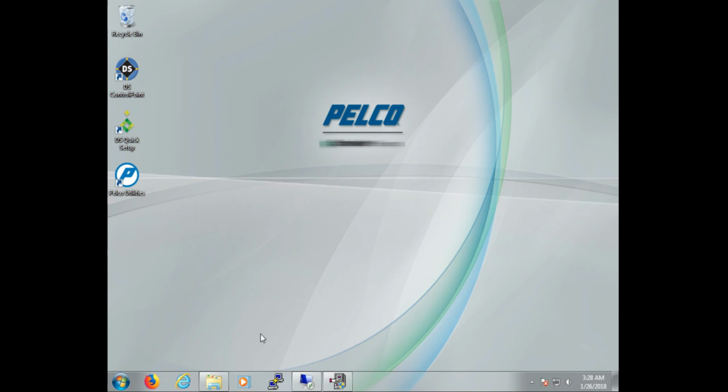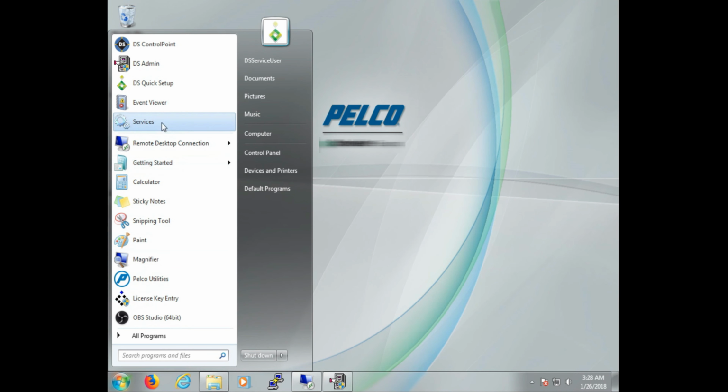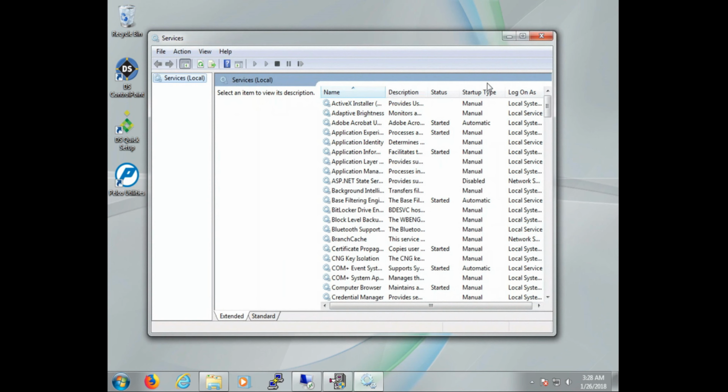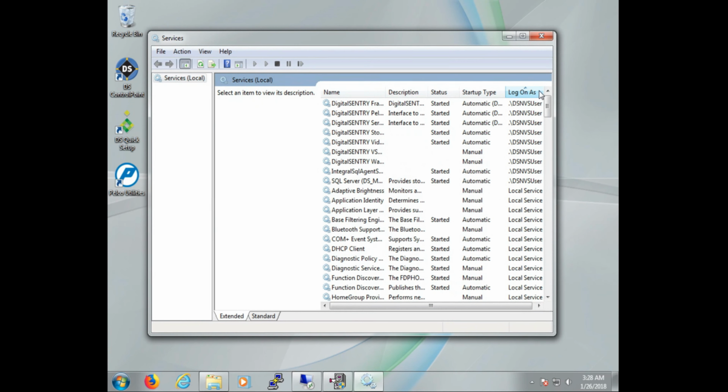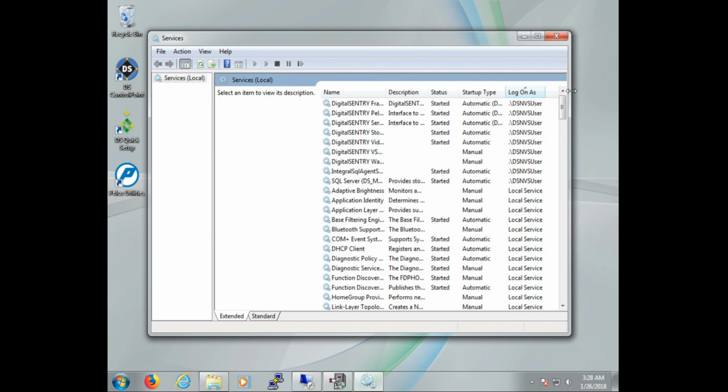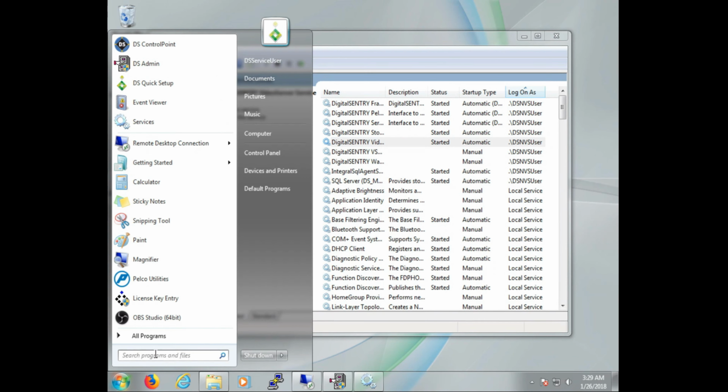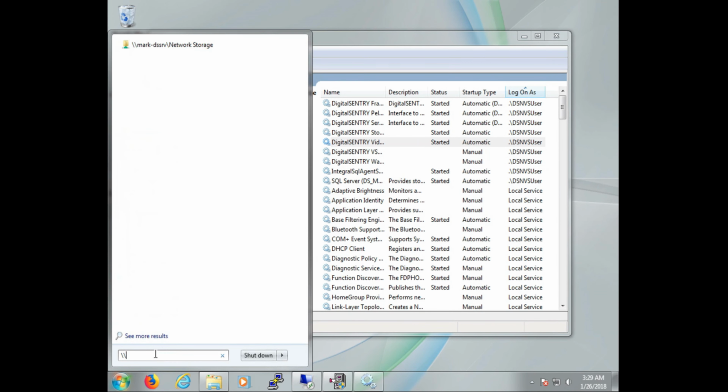After verifying that the user has been added with permissions to the share folder, let's take a look at services. We do that by going into services, or in search, typing in services and hitting enter. If we click the log on as tab, that will list all of our Digital Sentry services. As you can see, DSNVS is the user. This is why on the share, we can add the DSNVS user with the password of Pelco123, or we can add everyone, which will allow everyone to authenticate with the server.